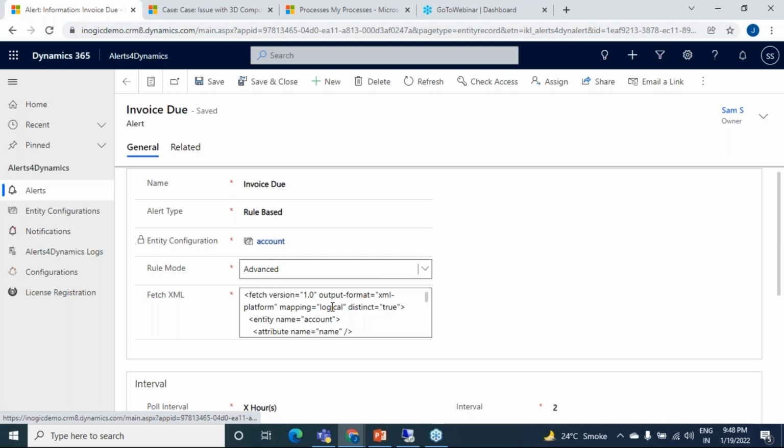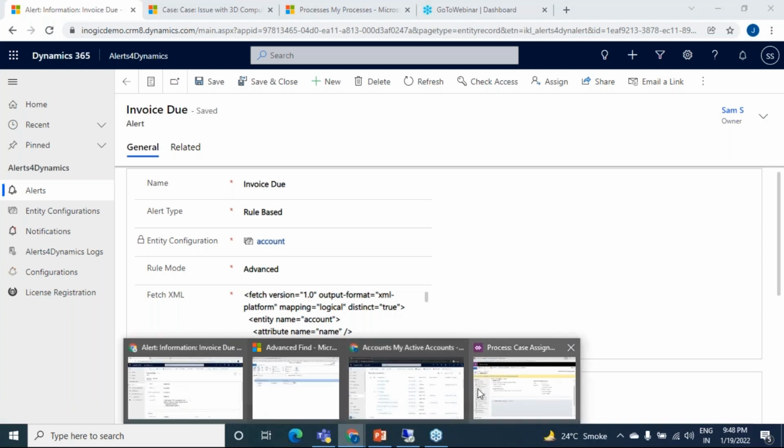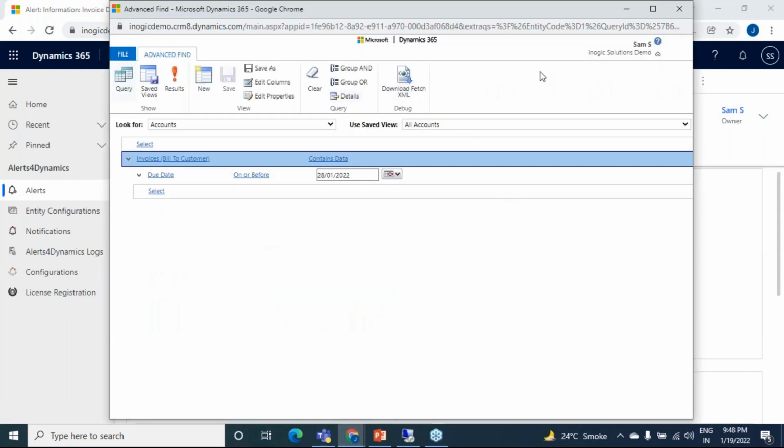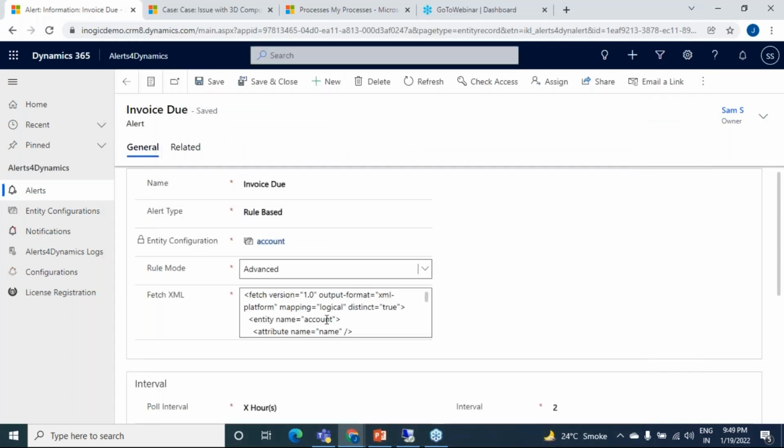By seeing this fetch XML value, you may be thinking it is really complex to enter this value over here, but absolutely not. It is as simple as getting this fetch XML value. You just need to run the condition that you have been doing. In the advanced find query, you just need to go into accounts, put your condition like invoices due on or before date, download this fetch XML value, copy it and paste it over here.